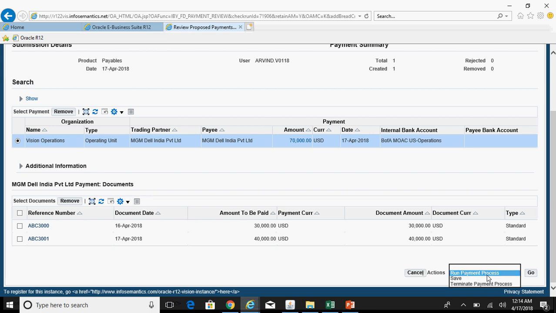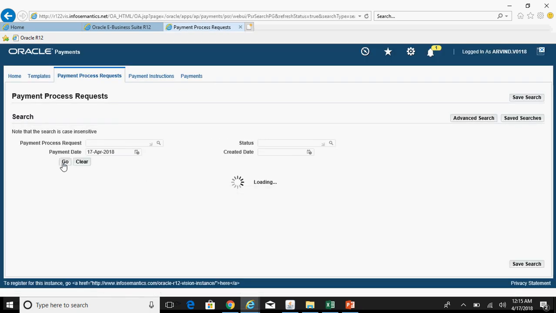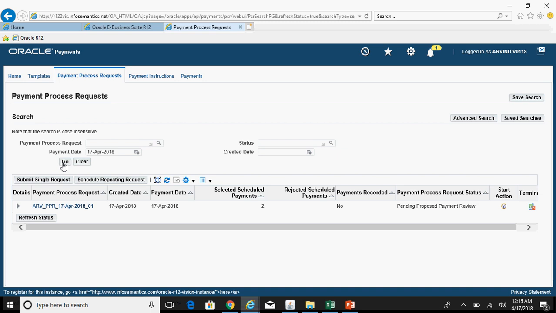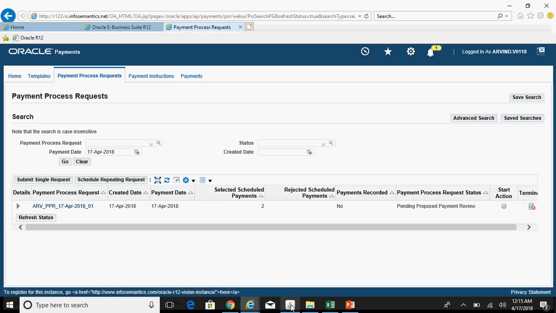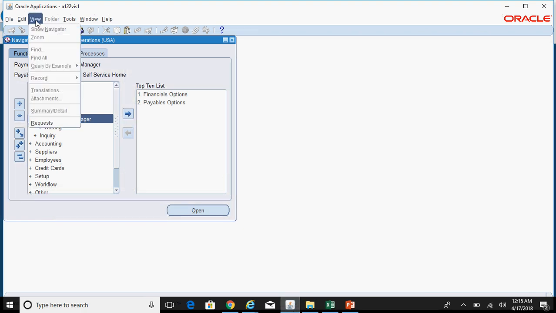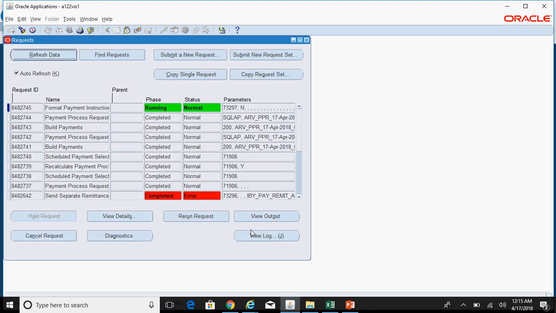You can select run payment process and click on go and proceed further, or if you do not want to proceed further, you can just terminate payment process. I want to proceed further, so I'll select this and click on go. Now the status, you can see, is pending proposed payment review. You can also check the different concurrent requests which got triggered in the background from view request. See, all these requests got triggered.